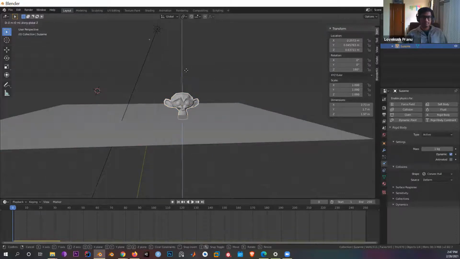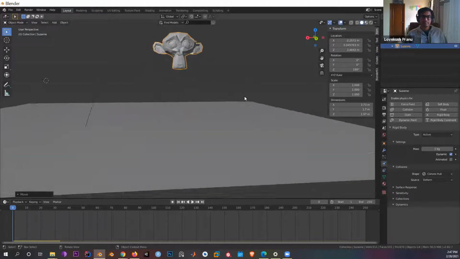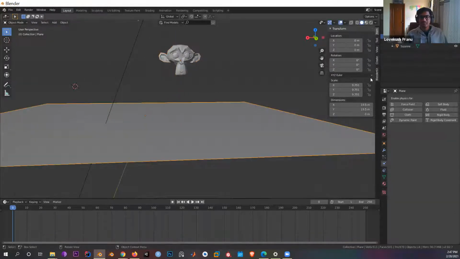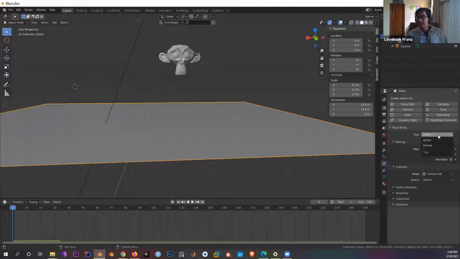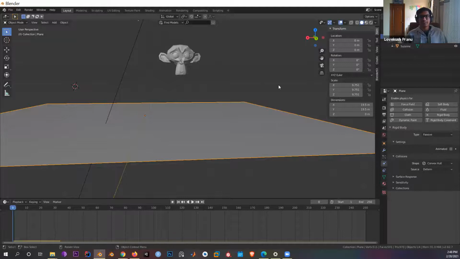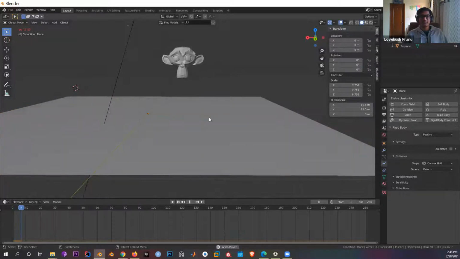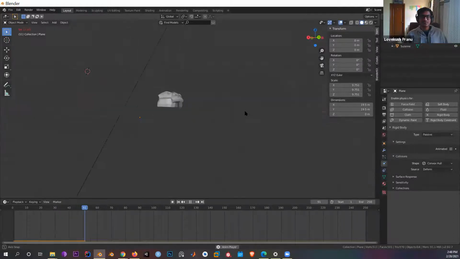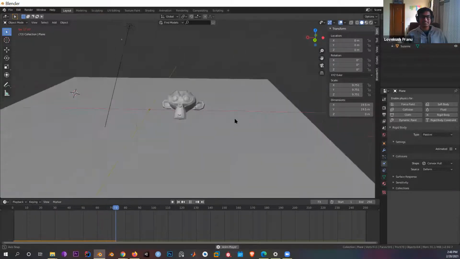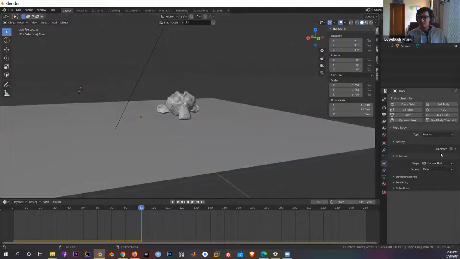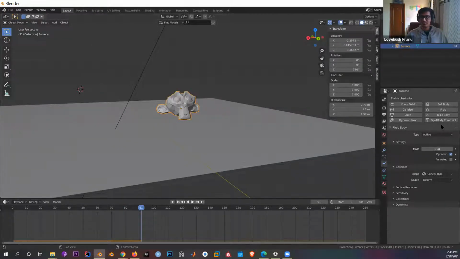Okay, now if you scale up the plane and take the monkey a little higher, what you do to the plane is create a rigid body, and instead of active, set it to passive. Passive just makes it stay there, but it's still a rigid body. So the monkey just falls, and they follow actual physics. You can choose collision parameters and all, just to make it more interesting. But that's basically it.